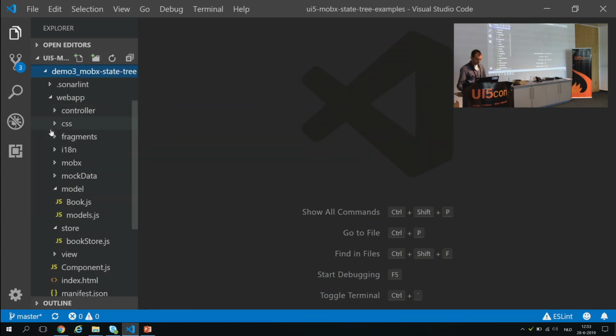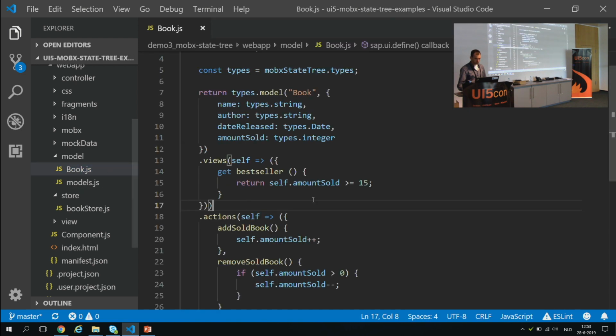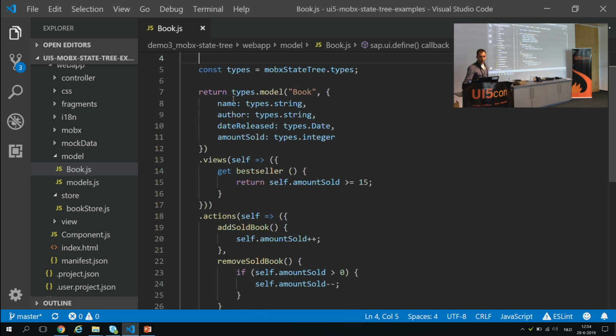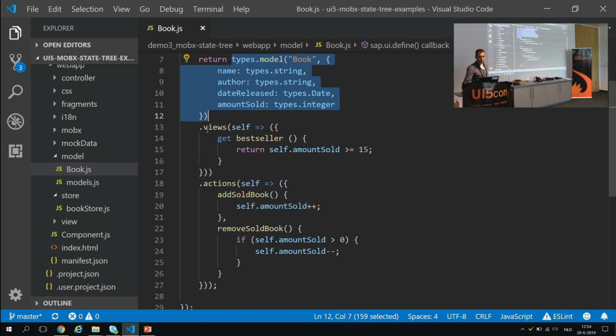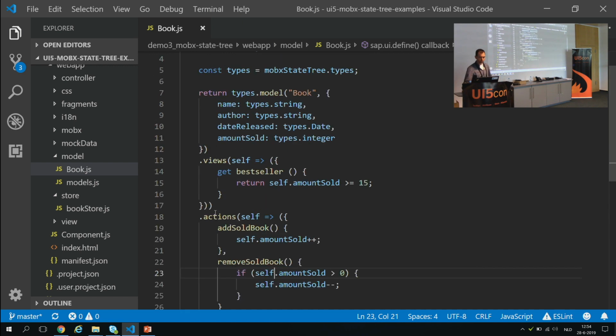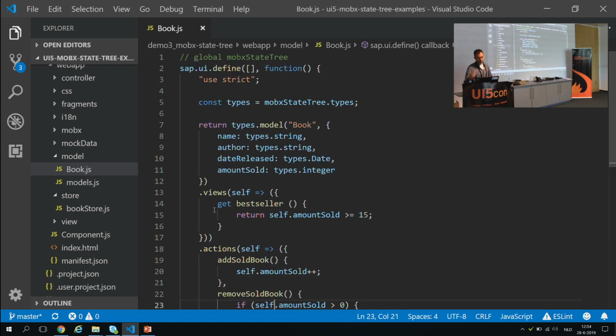Let's go to demo 3. We have this book model. So earlier I showed you just the MobX State Tree code, but of course we need to plug it into UI5. So that's where the UI5 module syntax comes in nicely. You just wrap your book model in a UI5 module, and you have your book model available as a UI5 module. So I just create a module, and I return types.model Book with the views and the actions, plus, minus, add sold book, remove sold book. If I pack it up, I can use it anywhere I want.